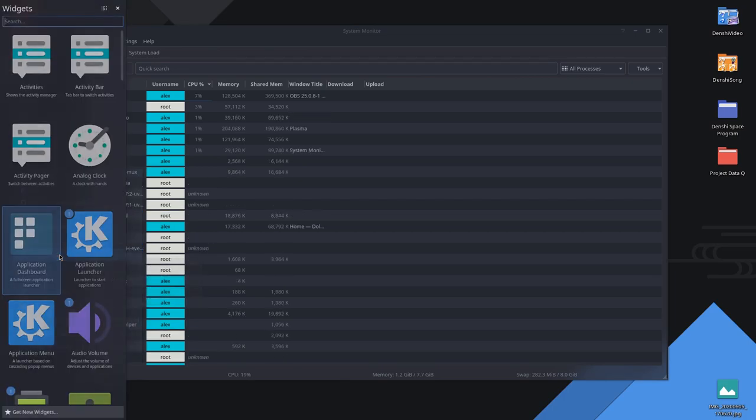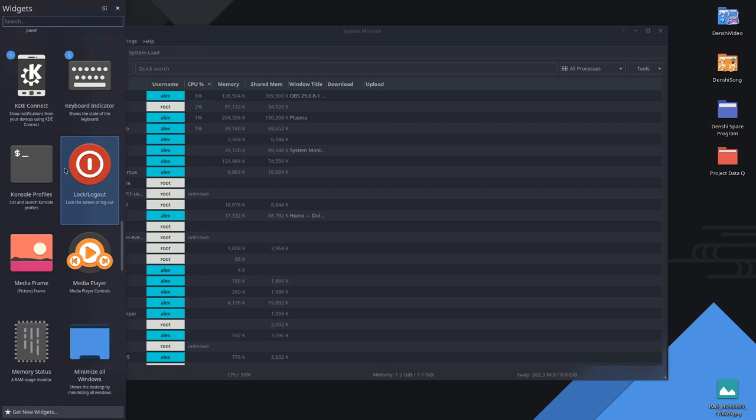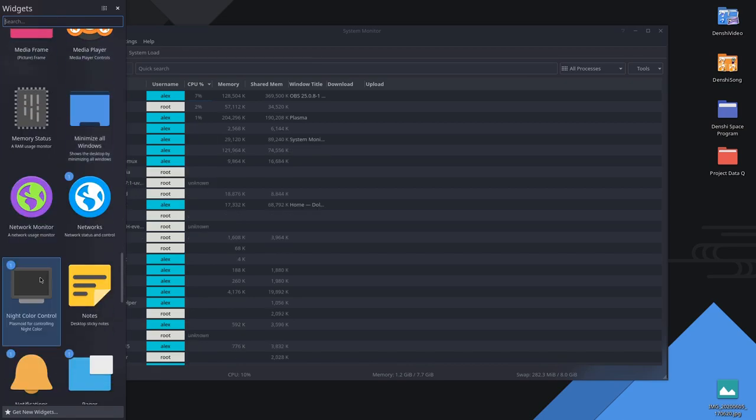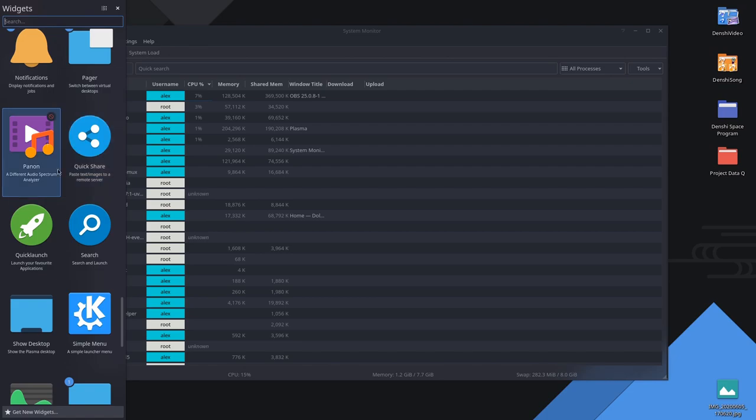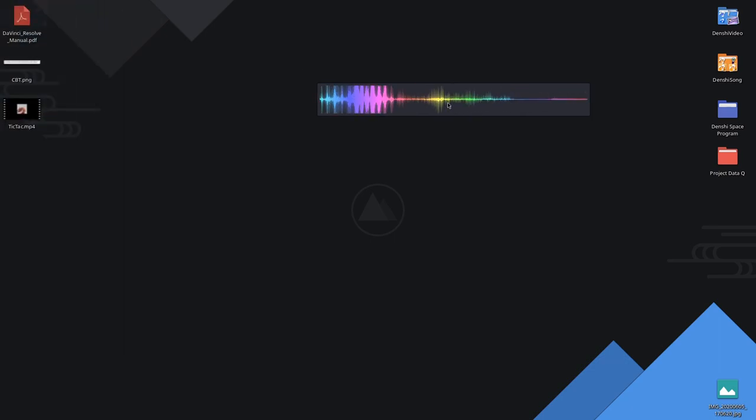The widgets, obviously, to mention: you can sit here and add literally any kind of widget you can imagine. There's probably a KDE widget for it. Look at that, media player, network monitor, networks. You can sit here and, I don't know, add Panon, that's like an audio wave. If you move this here, there you go, my voice as an audio wave. Look at that, I installed this as a plugin, actually.